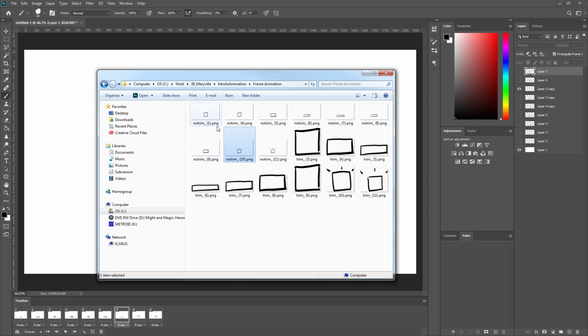Now we want these to be in sequence, and they just have to be in exact numerical sequence. So for example, this one can be 3 and be fine, but if it's 1 and then it skips a number, sometimes After Effects has a problem stitching all these together automatically. So we will make sure that that's correct. So this one, 3, 4, 5, 6, 7, 8, 9, 10, 11 looks good. Trim 3, 4, 5, 6, 7, 8, 9, 10, 11 looks good as well.